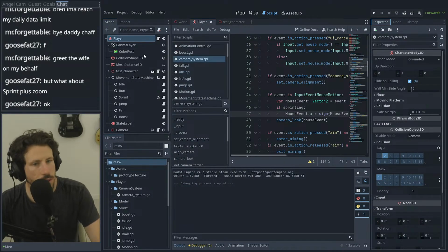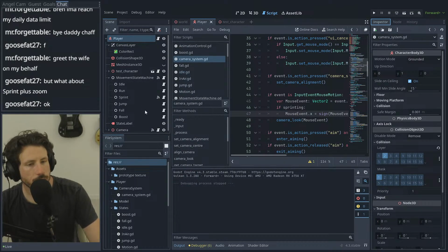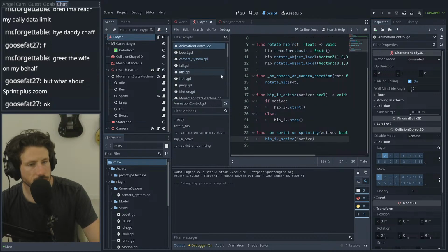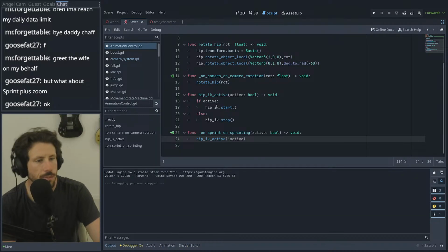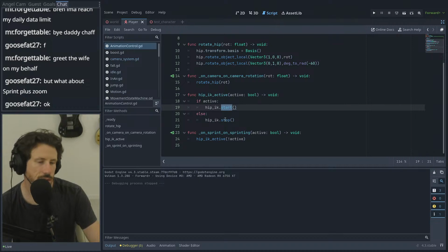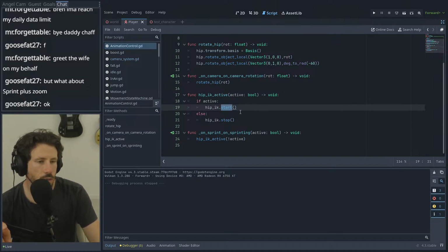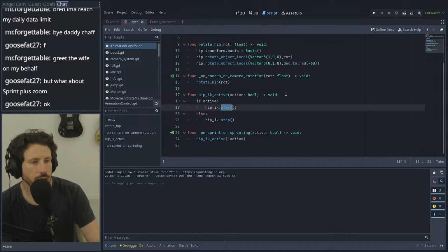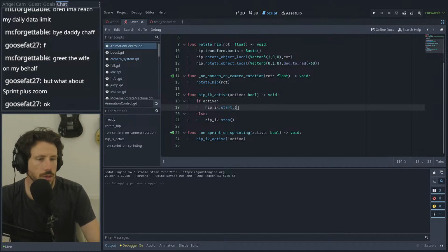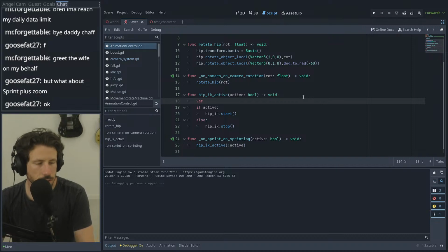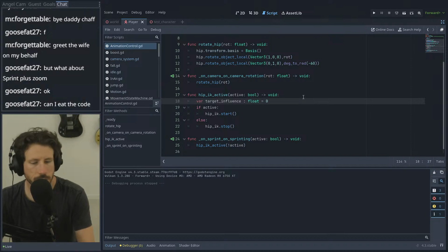Check this out. Okay, so what we do is we go to the test character, because this controls all the animations. Well, it controls some things in the animation. We got arcade start stop, right? Actually, we need to set a target influence, which is a float, and it will be equal to 0.